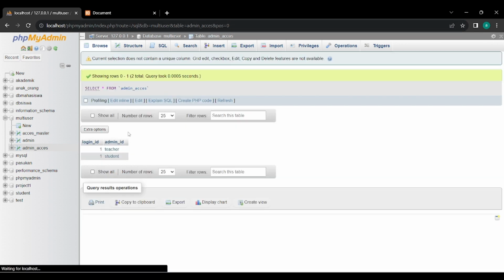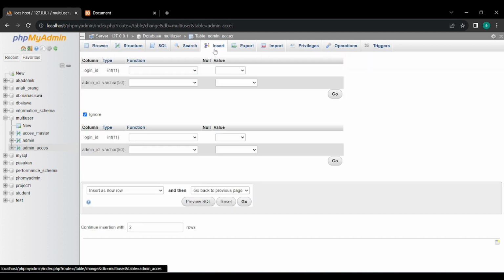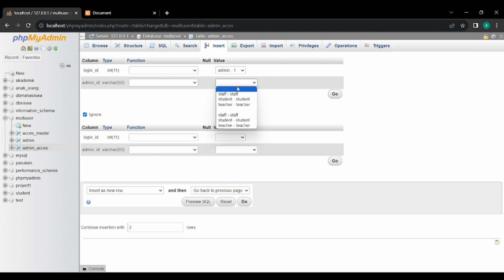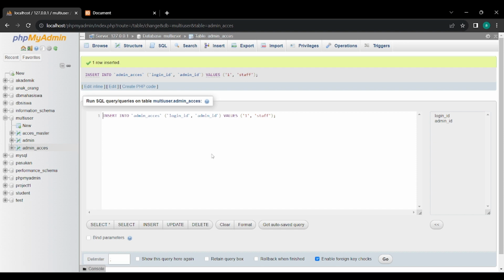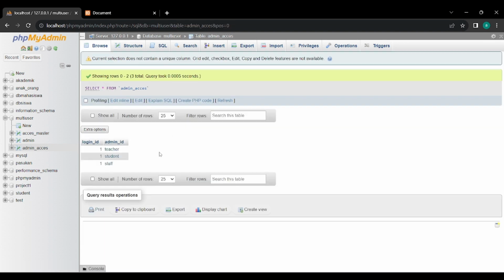Now we check teacher, student, and the last is staff. Admin can see the staff page. We click go. We check in the browser. Okay, this is the result.